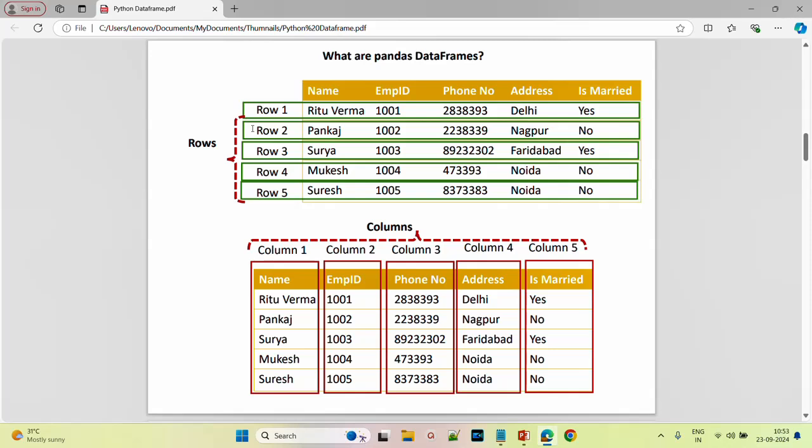And in the second diagram you can check the columns in vertical format. So these are the data, column 1, column 2, and I told you the name is an identification. It means what kind of data we have in this column. We have the list of the names in this column. Then we have the employee ID, then phone number. So this kind of data we can store using the pandas data frame.